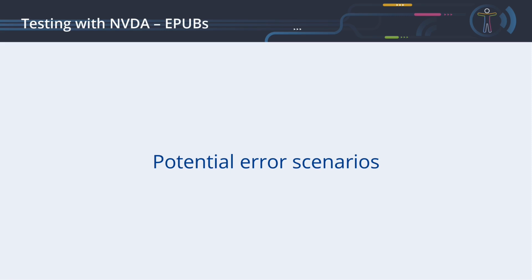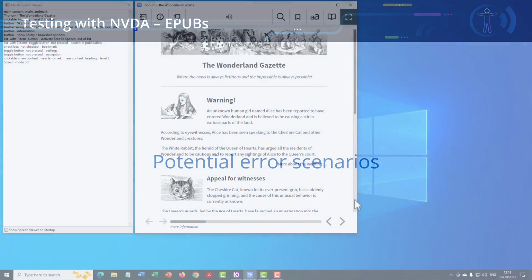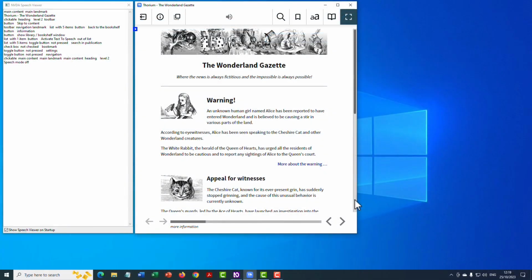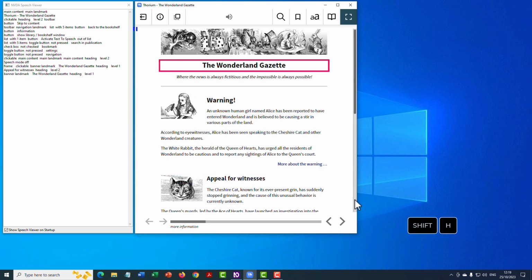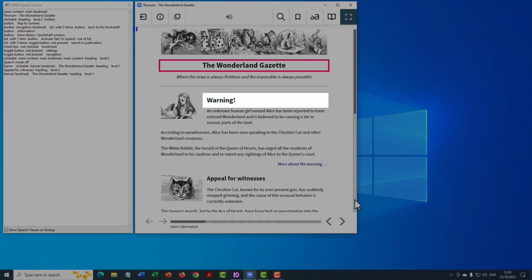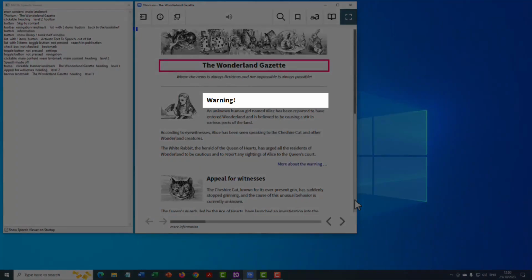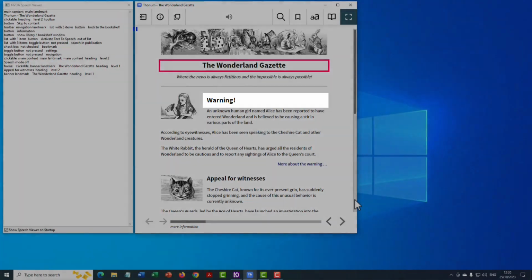Potential error scenarios. When we prepared this document, we incorporated various problems that are difficult to find without using a screen reader. We will not explain how to fix them, as that was part of the chapters EPUB tools and EPUB testing. When we navigated using the headings, one of them was missing. This heading was obviously not tagged as a heading, it is just visually presented in the same way as one.